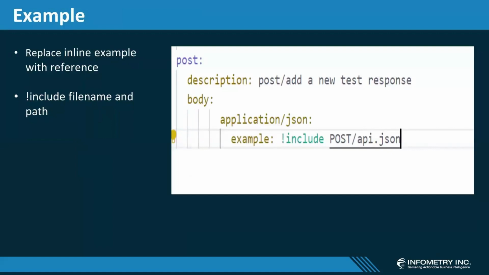This is the purpose of the exclamation include keyword. Yeah, that's all from our perspective.